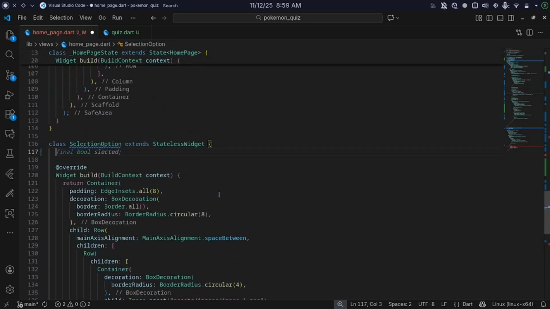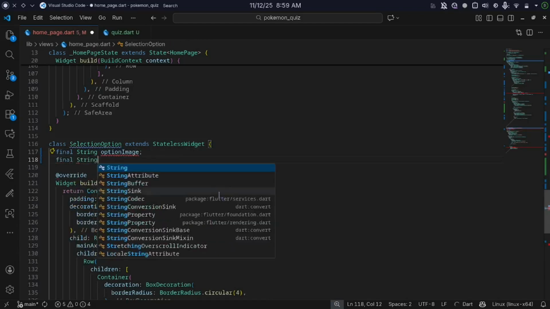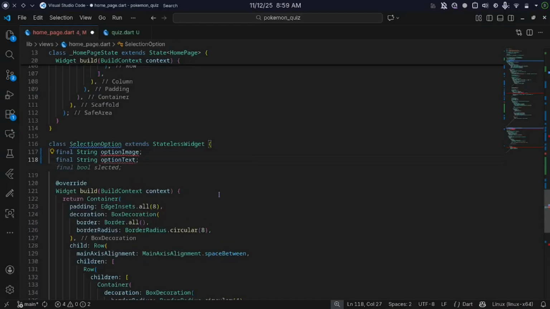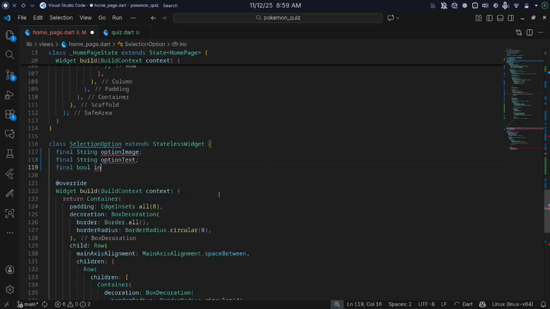So I will say we will be getting images in the form of a string: final String option image, let's call it. Then we call the final String option text. And we will call final bool isSelected, which means we will be checking whether it is selected or not.